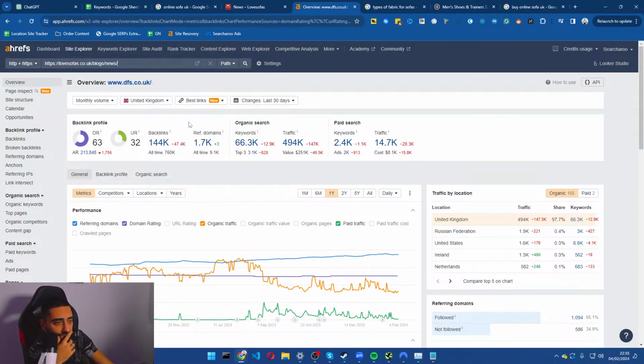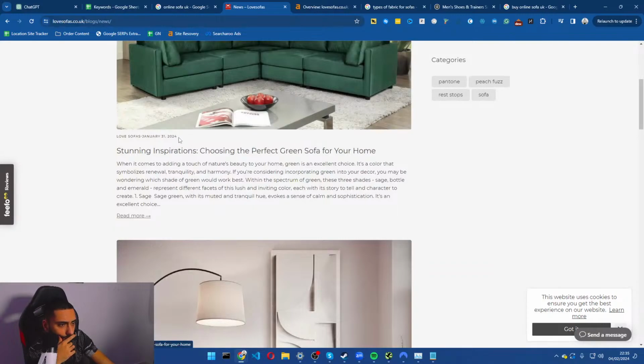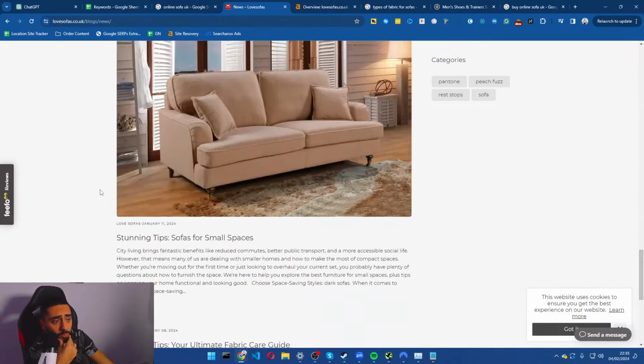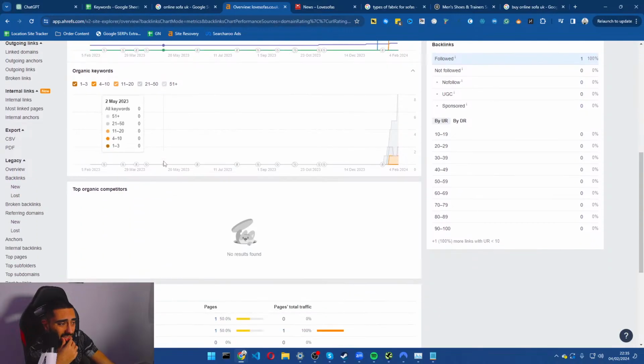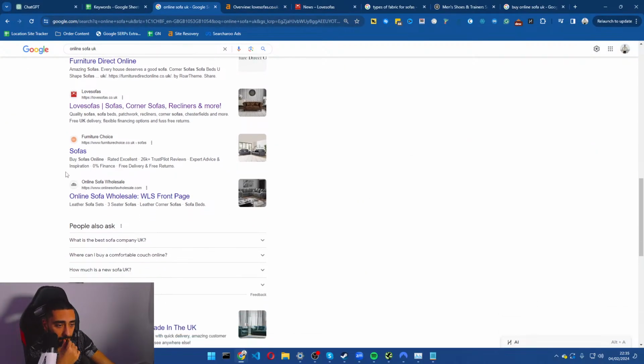If we plug this into Ahrefs. So a lot of the online shops, especially if they are selling sofas and stuff, they more so do inspirational style blog articles. Again, these guys aren't ranking for that much on the blog section.